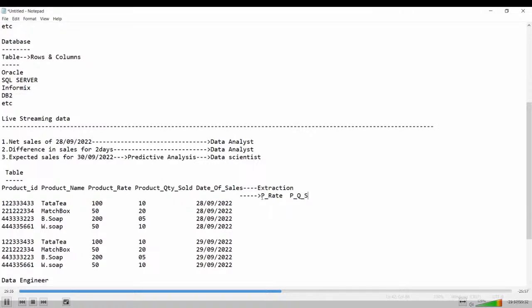That's it. Do you require the date of sales or not? Yes. So we require date of sales. Am I right, guys? Yes. Now, guys, out of 5 columns, how many columns have I extracted here? Can you tell me, guys? The 3 columns. Only 3 columns.